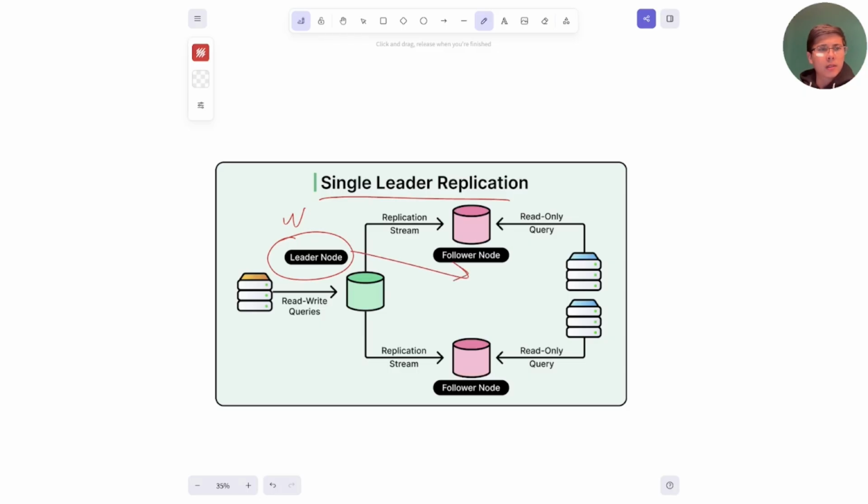For instance, in a system like Instagram, when we upload a story or a post, that's a write operation, as we know. It goes to the leader first. But when thousands of users view that post, that means read operations happen. Those reads can be distributed across the replicas. This makes the system efficient for read-heavy workloads. This is the main advantage of single leader replication.